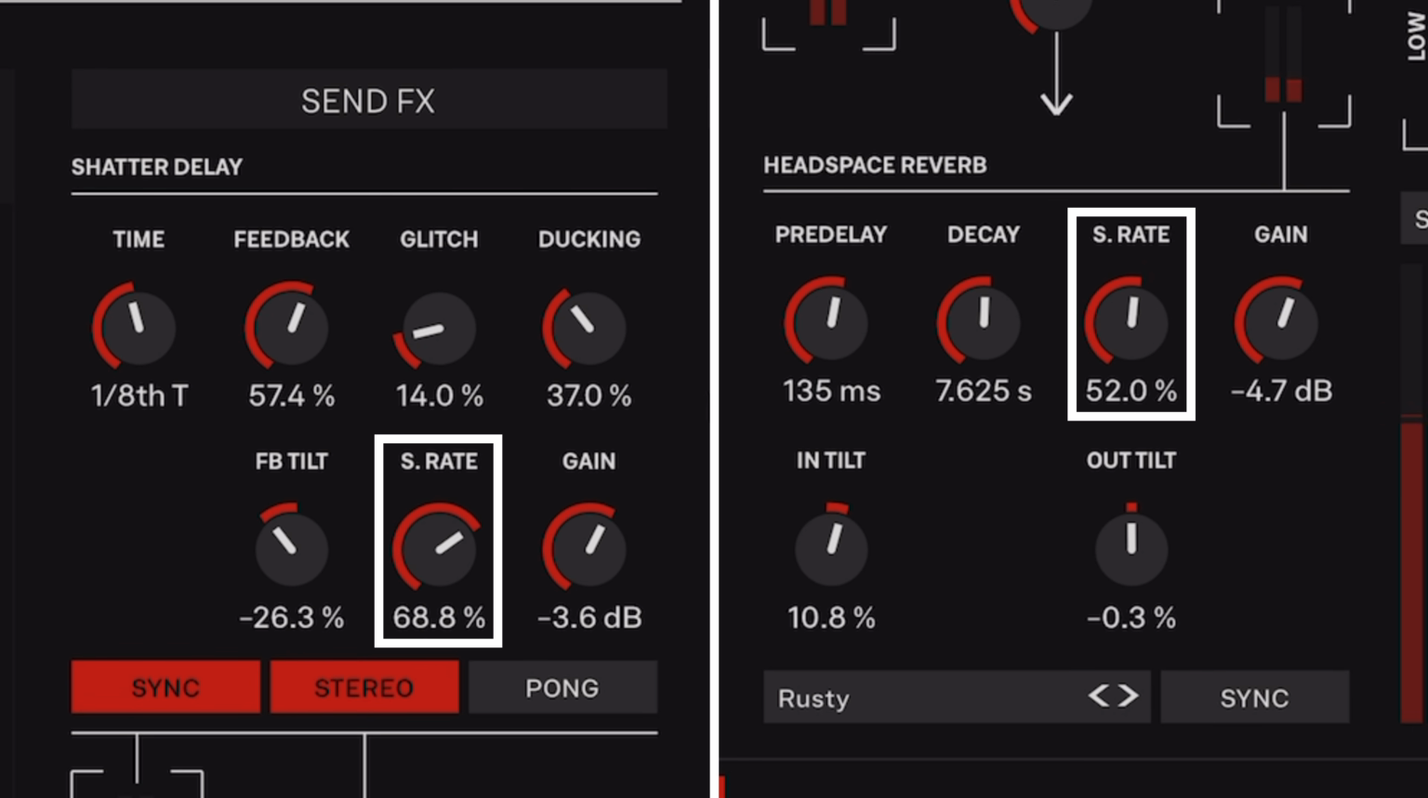Now, these are controls you won't normally find in delay and reverb plugins, but Unfiltered Audio, well, they're not normal people, which is why their effects are so cool. I mean it, they're really weird. I asked them a simple question and this is what they said.